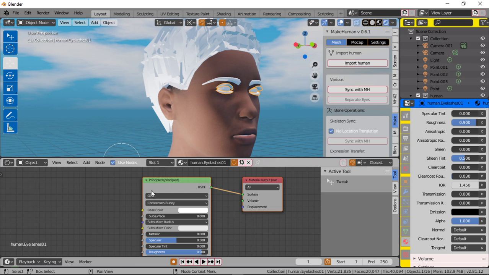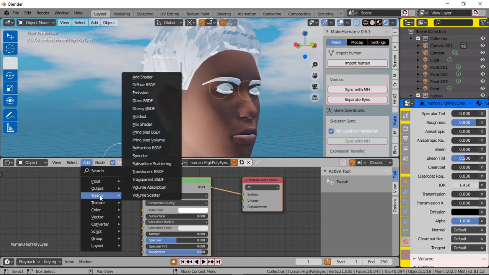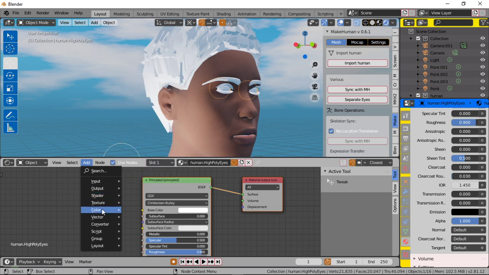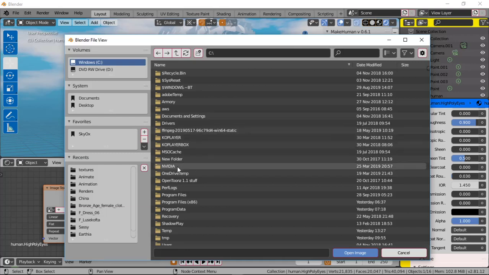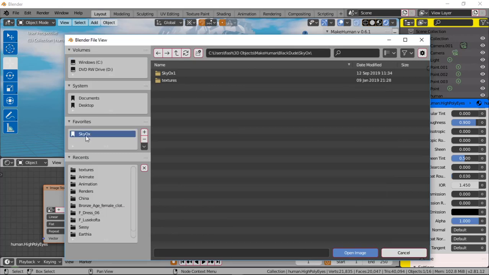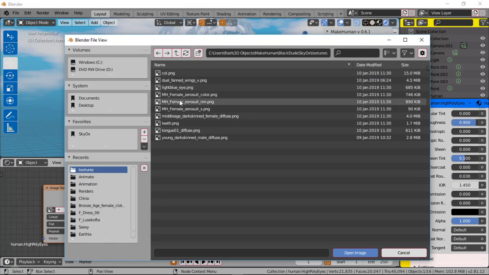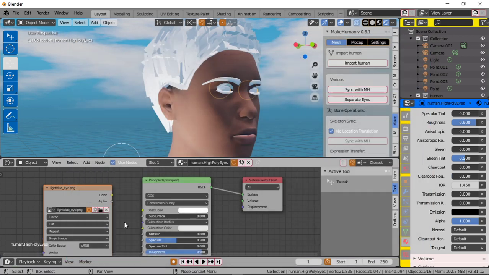This is for the eyebrows. I can do that for that. For the eyes, hold on one second. Let me just bring in the eyes just to show y'all folks. Texture, image texture, open, and I went to Sky Ox textures and blue eyes. Let's throw in some blue eyes. Color. I like blue eyes for some reason.